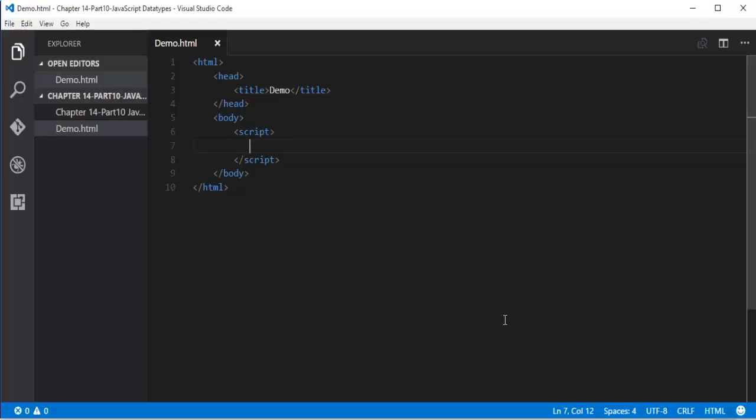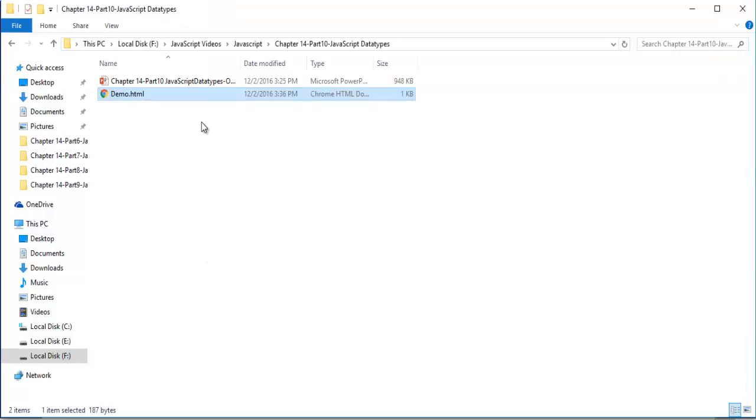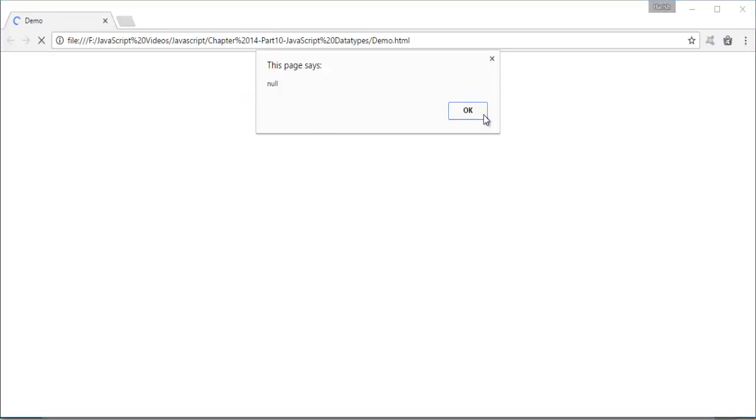It's very simple. Here is my HTML page and a script tag, and let me create a variable. myVar is equal to null. alert myVar. Okay, now when I do Ctrl+S and push this page to the browser, and here is my page, when I double click on that, you can observe you will get output as null.